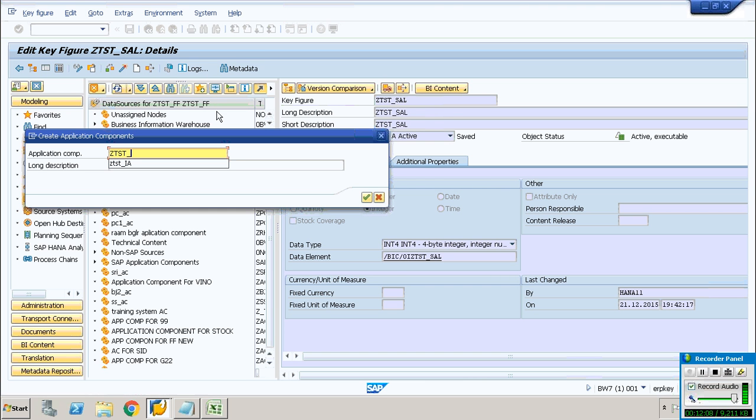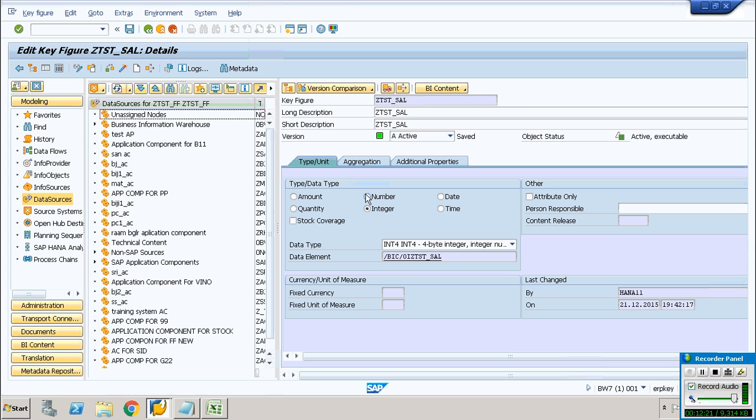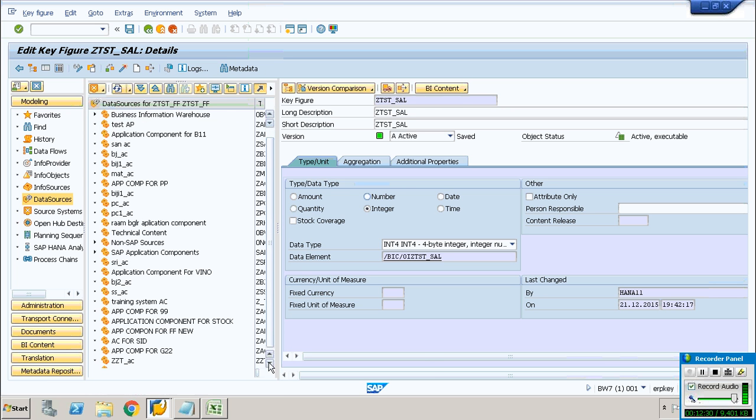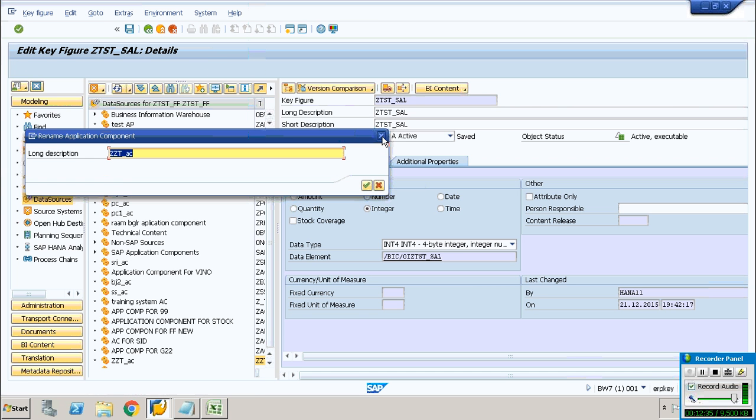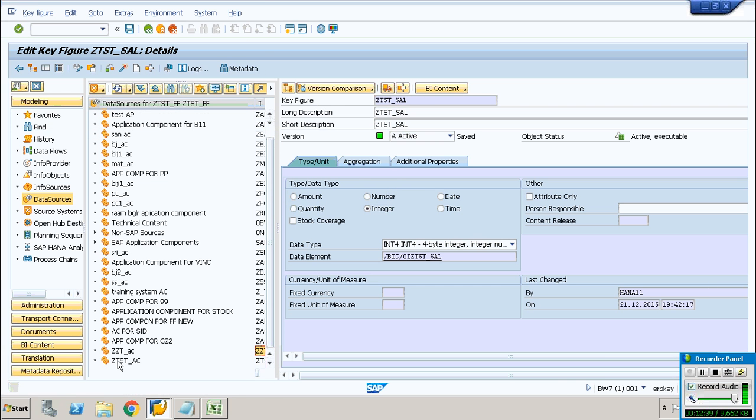Provide the name. You know what the prefix is. AC, which will abbreviate as application component. I'm going to use the same value in the description also. So create your application component and continue. So once the application component is created, you can see the created application component is below. All you just need to do is scroll down, and right click. Here it is. ZPST underscore AC.